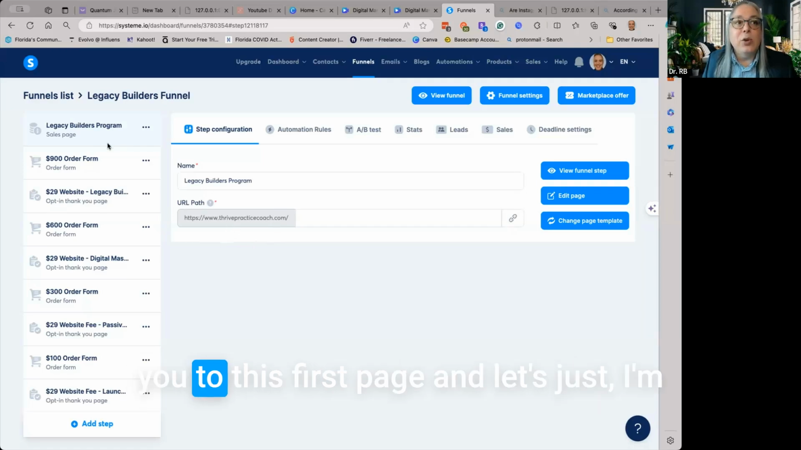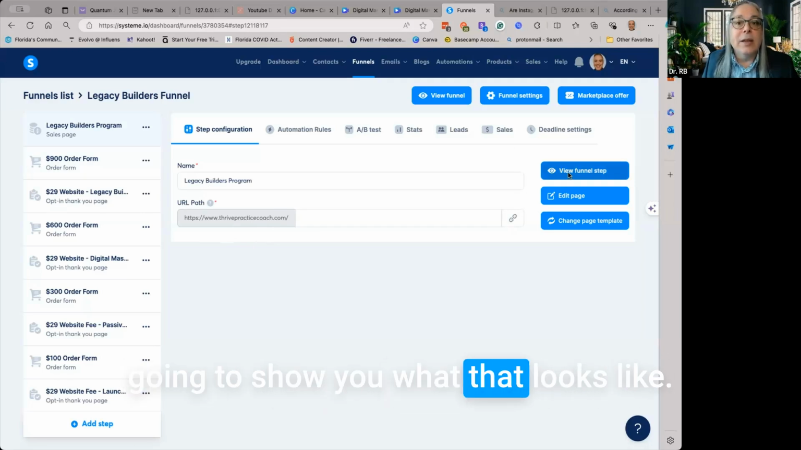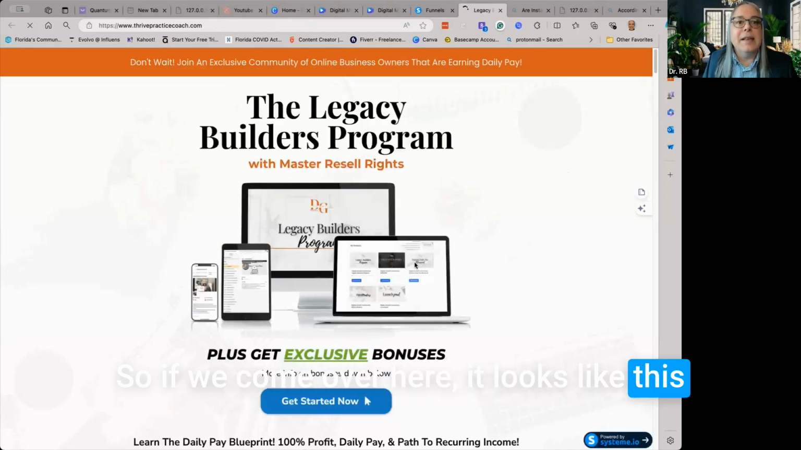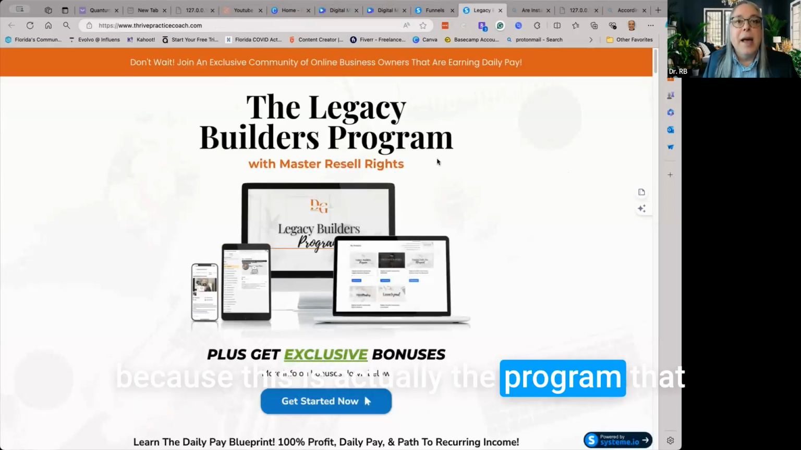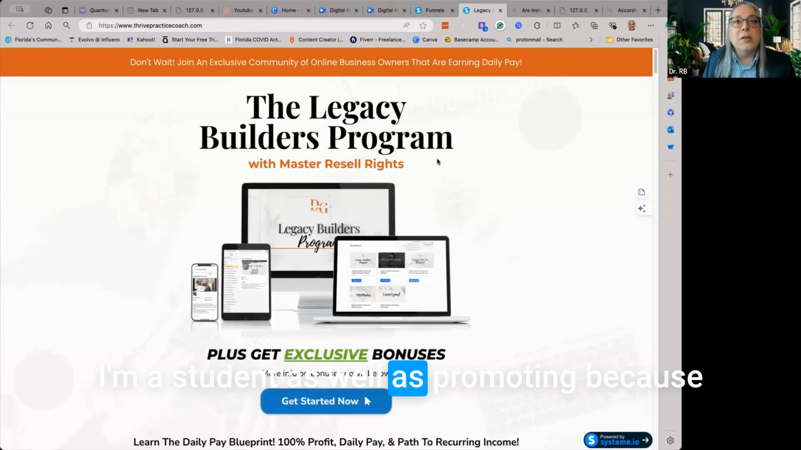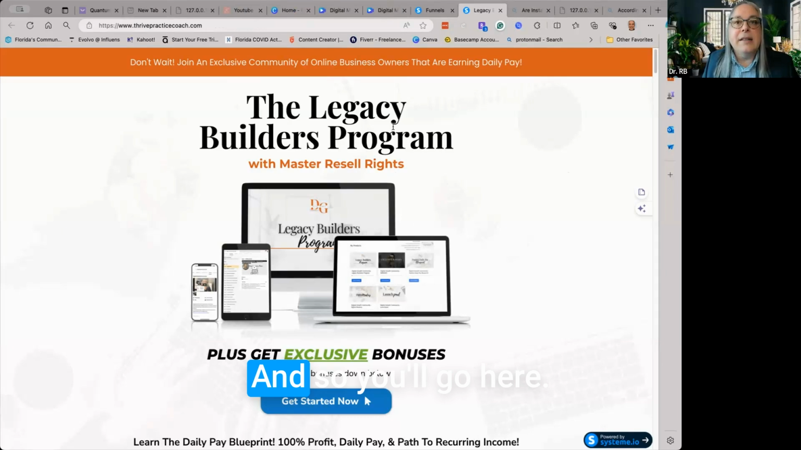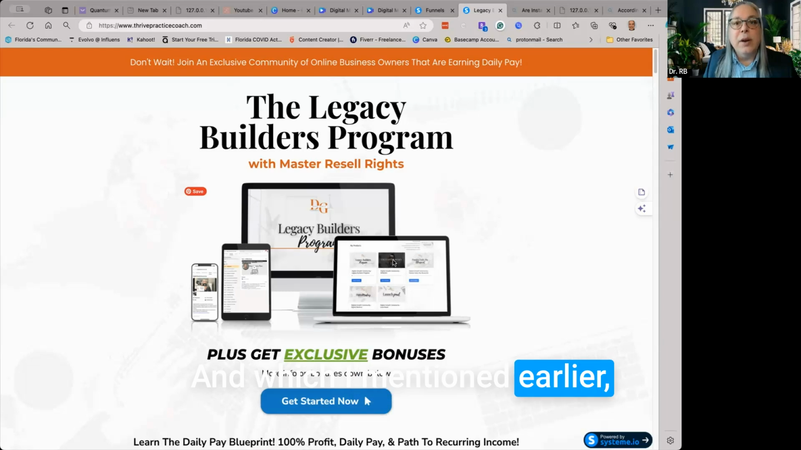It'll take you to this first page. And I'm going to show you what that looks like. So if we come over here, it looks like this because this is actually the program that I'm a student of as well as promoting, because I think there's a lot of great stuff in here. And so you'll go here. This is where you will land. It's also the sales page. You could have a page before this, which I mentioned earlier, that's on a different funnel actually.